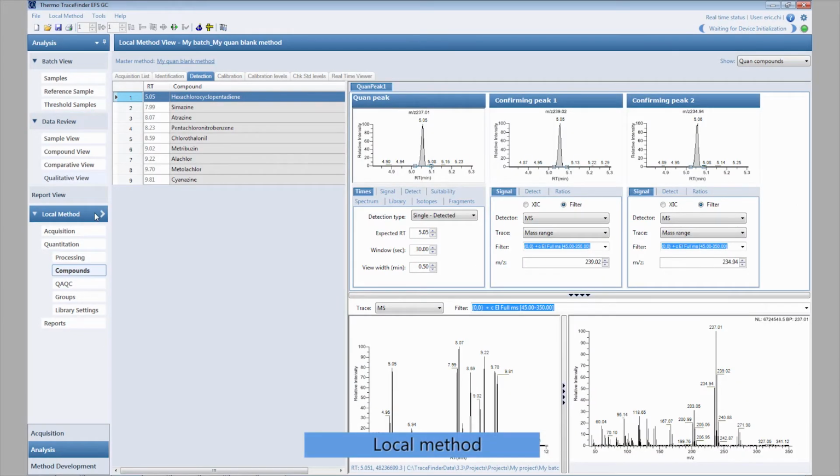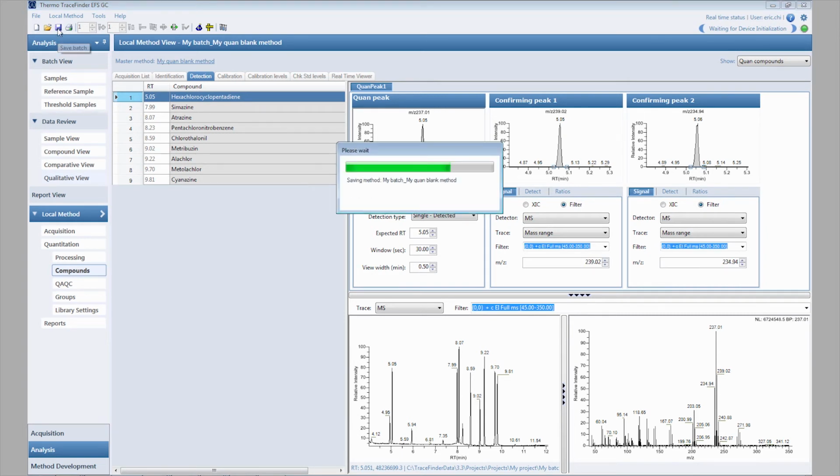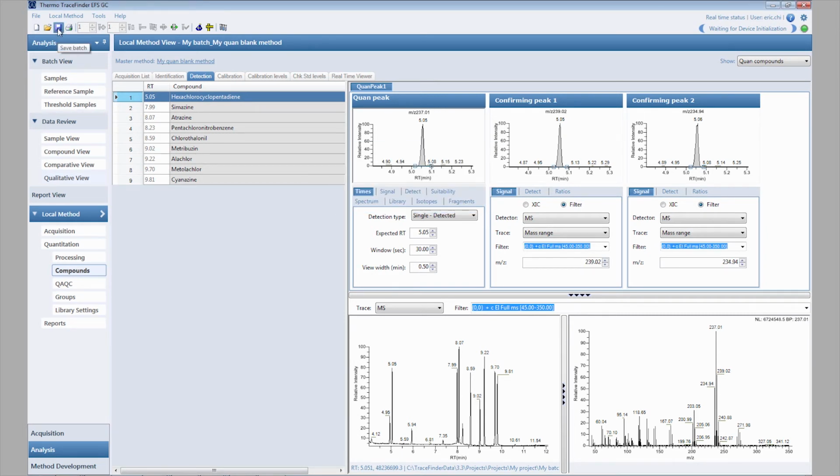Local method. The local method is a copy of the master method and associated with the batch. Any integration setting or curve type, or confirming ion ratio changes made in the batch, will be kept in the local method file. You can update those changes from local method to master method after saving it.